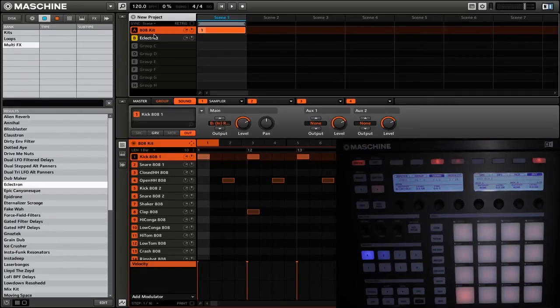If you want more control over how the sound is affected, you could instead use the aux output. That will give you a level adjustment, and you can basically use that like a wet dry knob. So now if we play this kick drum, it will have that effect on it.